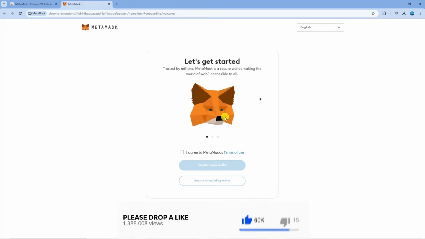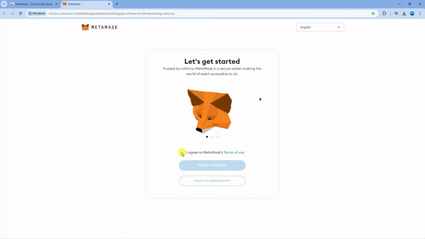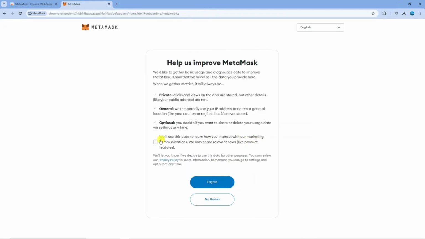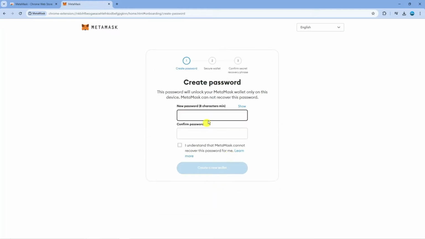What you want to do now is come down and tick the box to agree to MetaMask terms of use, and then go ahead and click onto the blue create a new wallet button. Next, tick this box, which is basically to gather basic usage and diagnostics data to improve MetaMask. Tick that box and then come down and click I agree at the bottom.